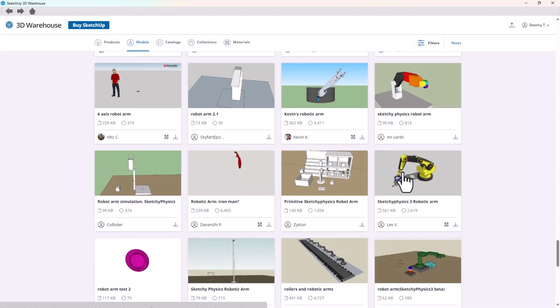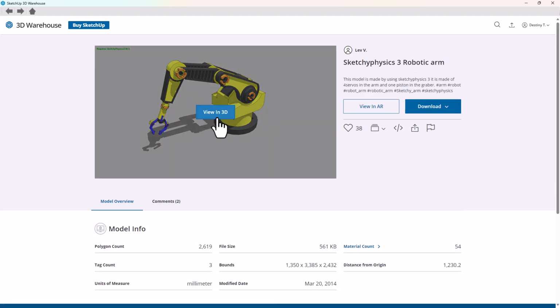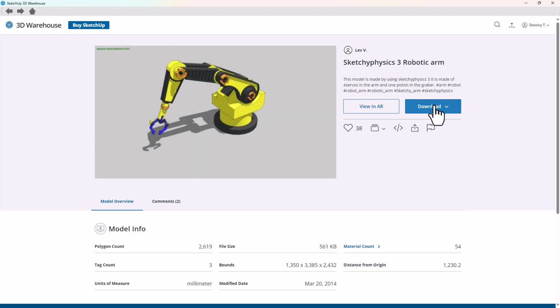So let's go ahead and just check this one out. If I click onto the actual image itself, it will take me to that page, or I can click on this download button and download it right away. But let's go ahead and take a look at this. I can choose to hover and view it in 3D, so I can actually turn it around to get a better look at this thing. Otherwise, if I say, okay, this looks like something that might work for me, I can click this download button.